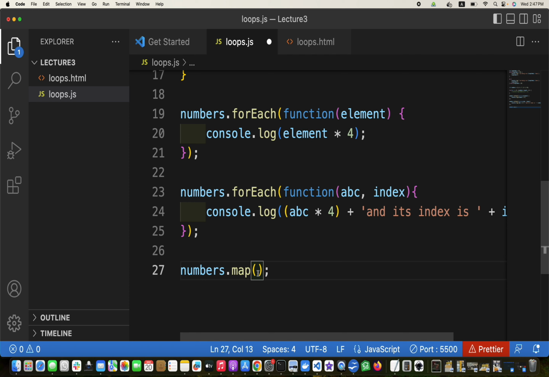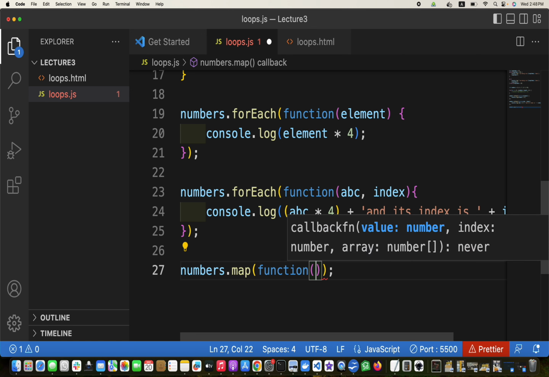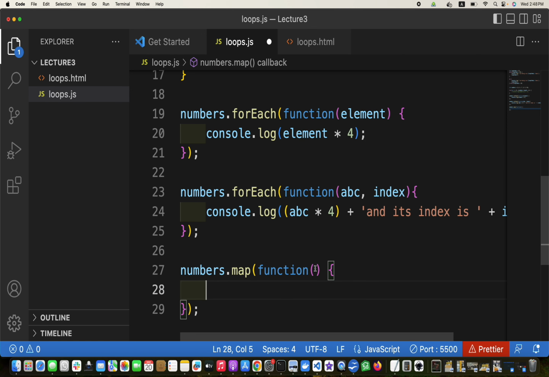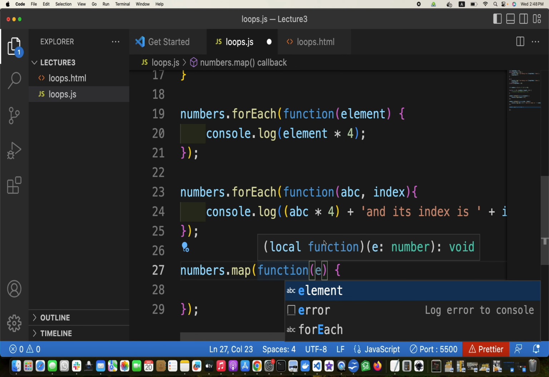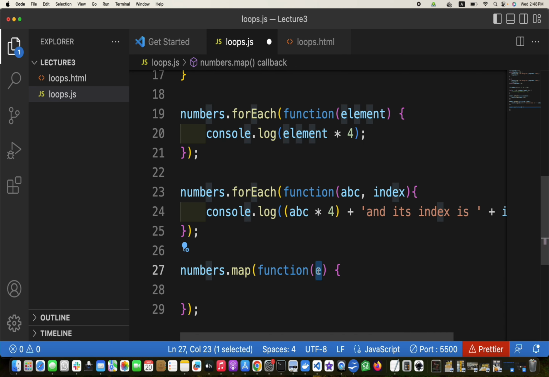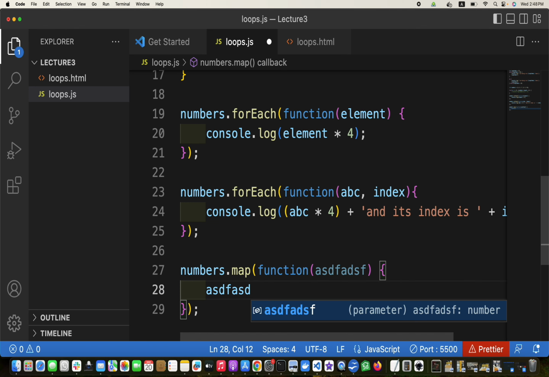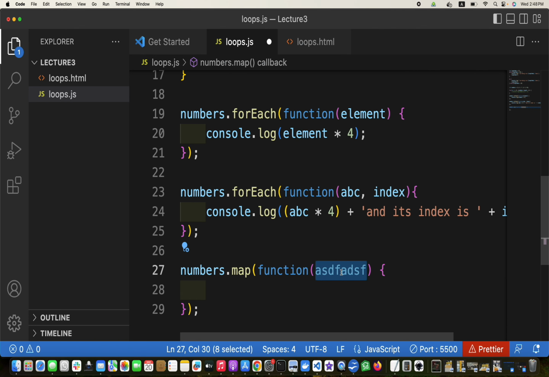Let us do the same, but we were console.logging it in the forEach case. Here we will be returning an array. So function again, what this element will mean: whatever I pass into this function, just like forEach. What does this variable mean inside this function? Any name we can give.